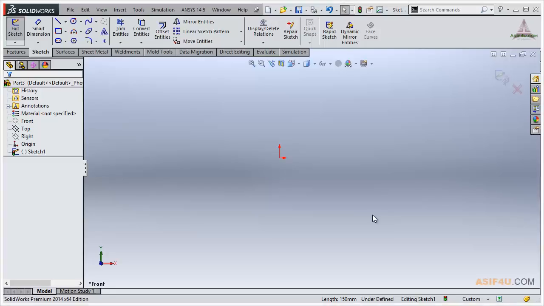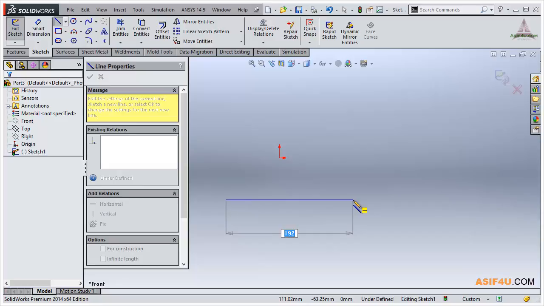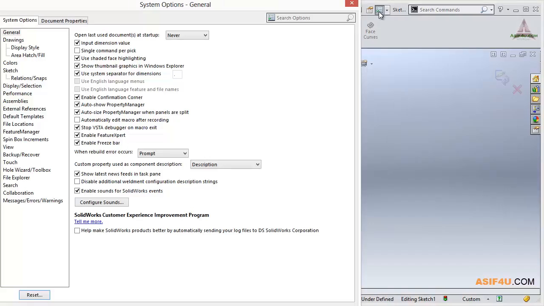There is another smart way to add the dimension. Suppose I create a line. When I create the line, at that time it shows the numeric input box. If you can see this numeric input box, that means there is an option. This is unchecked, so you have to check it.